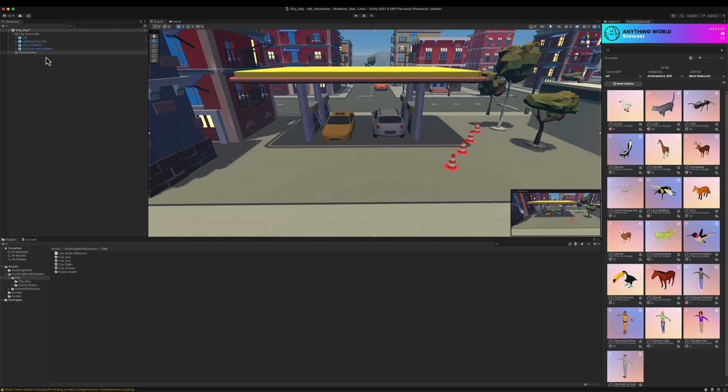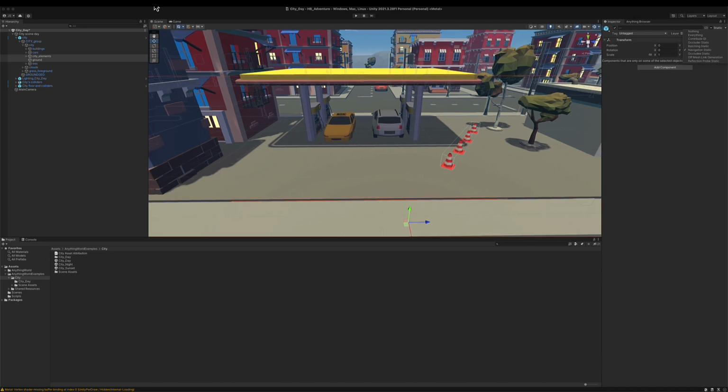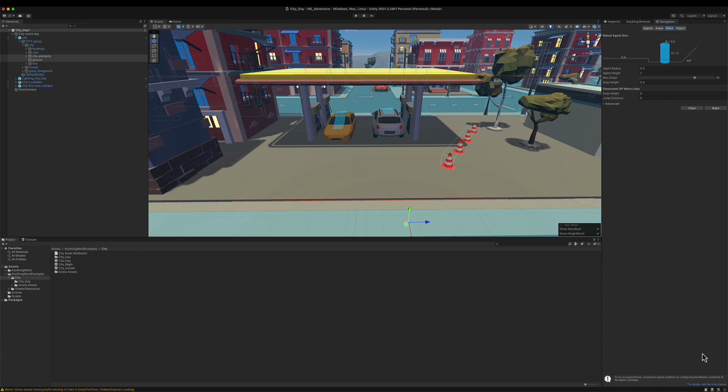Next, I'm going to create a navigation mesh that I'm going to use so my character can walk around the city. And for that, I'm going to go under City Group, City. And I'm going to select City Elements and Ground, go to the inspector, and mark them as Navigation Static, including children. So everybody's marked as Navigation Static. I'm going to go to my navigation window and click Bake.